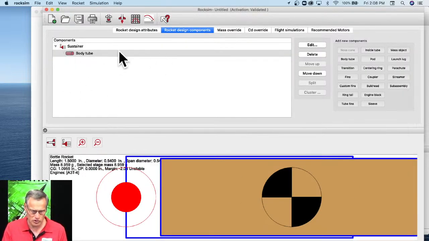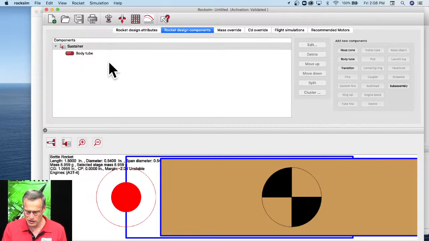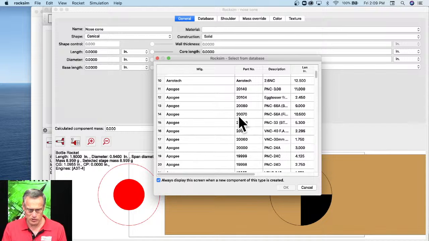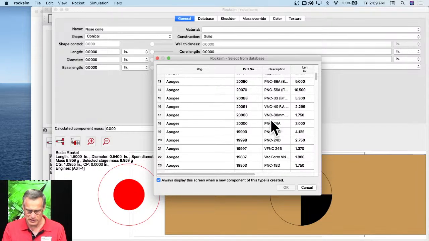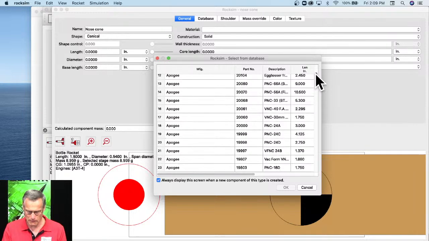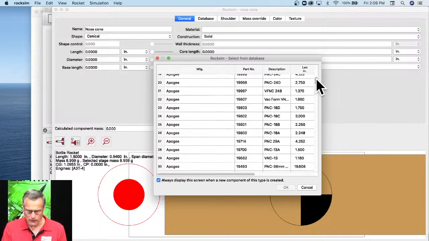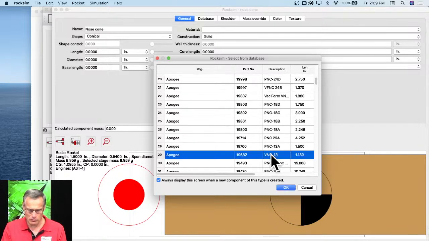He says let's put a nose cone on it. We should have done that first. So let's put a nose cone. To make the nose cone, make sure it's ahead of the body tube, we need to click on the sustainer and add it there. And I need a 13mm nose cone, so I'm looking for PNC 13, something like that. Okay, so here's a vacuform nose cone right here, 13mm.